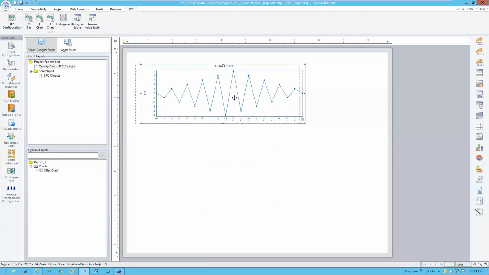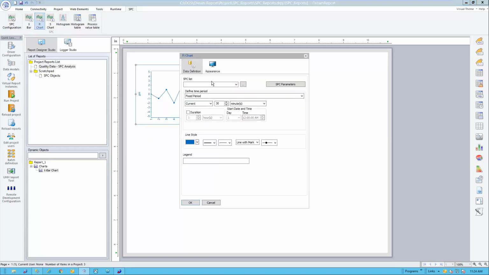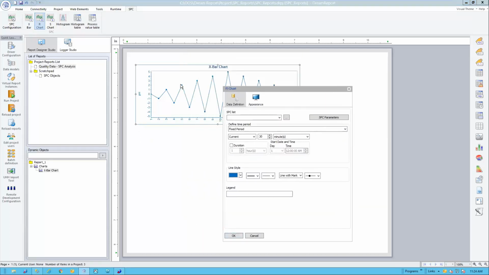Okay, so there's my basic layout for my X bar chart. This is just a representation. It's not showing all the limits and the colors changing, etc. This is just the layout in Dream Report Studio. Next thing I'd like to do is quickly put a range chart. What a range chart does is show us the range from the smallest to the largest for each of these measurements. So if you had 4 measurements that were 2.2, 2.8, 9, and 10, the range would be 10 minus 2.2, being the smallest.